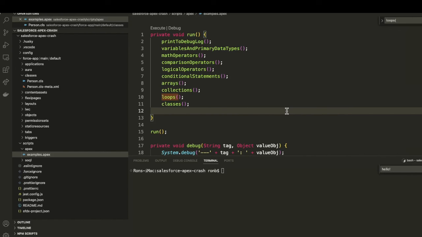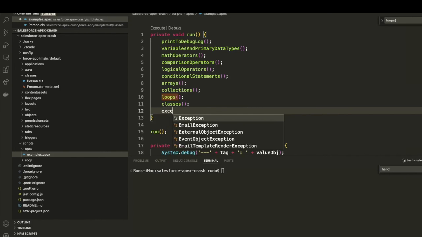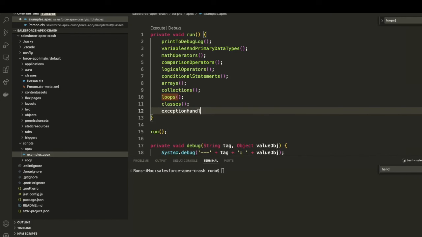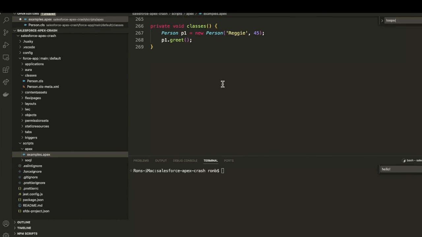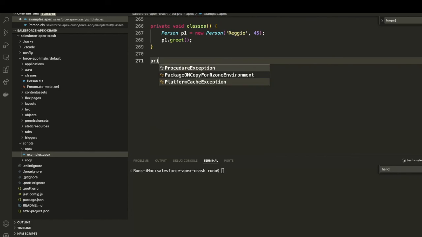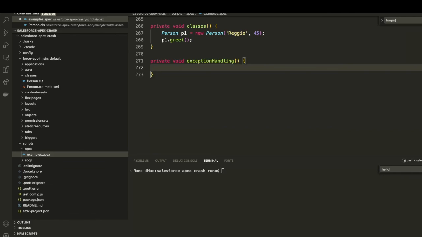So back in our run method, we're going to create another method called toExceptionHandling. So we're just going to create a method called that. Let's copy this name. Let's go back down here, and at the very bottom, we're going to say private void exceptionHandling and paste that in.